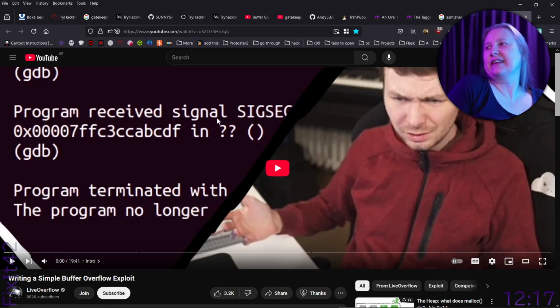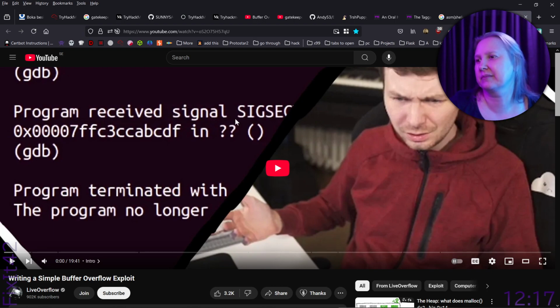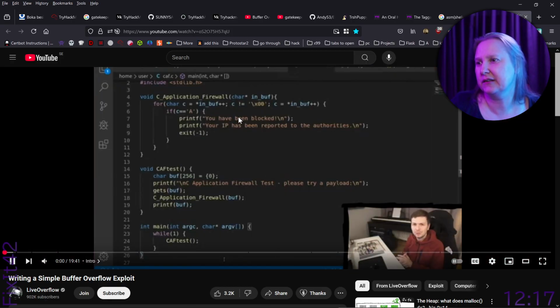Program receives signals again. Yeah. Terminated with the program no longer. Will I get annoyed at this too? So but it's not enough information.